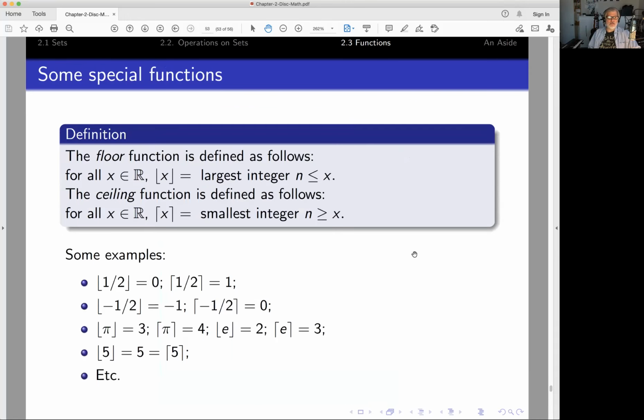To end today's lecture, I'm just going to talk very briefly about some special functions that you may have seen or not in calculus. It doesn't matter. They're simple functions, or sort of simple, useful anyway.